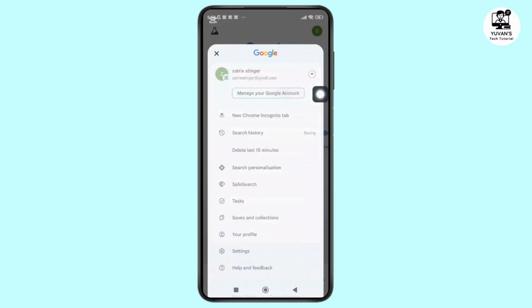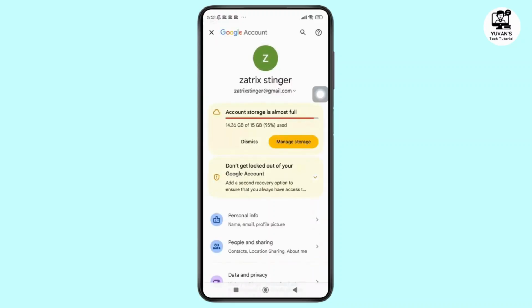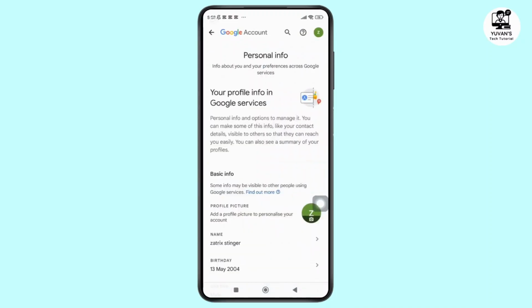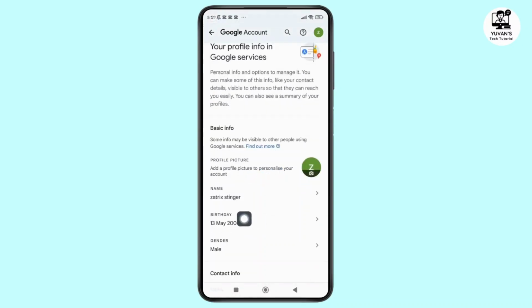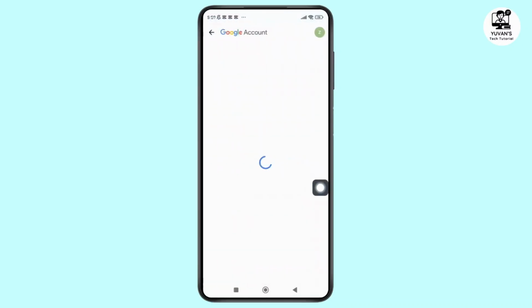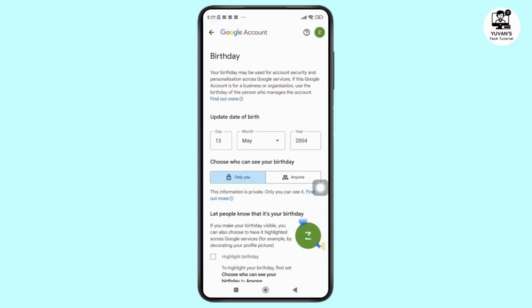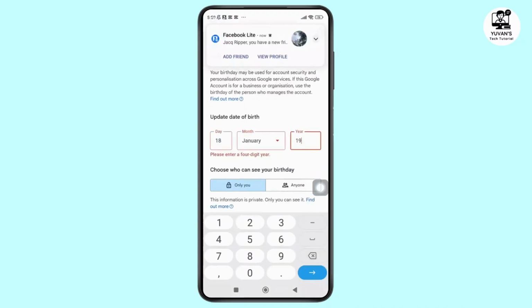And after tapping on that, you'll be taken to the page where you can edit your account details. And once you see the interface like this, simply tap on the option labeled personal info. Now, in this section, simply scroll down and tap on birth date. And after that, simply update your day, month, and year of birth to the correct date.